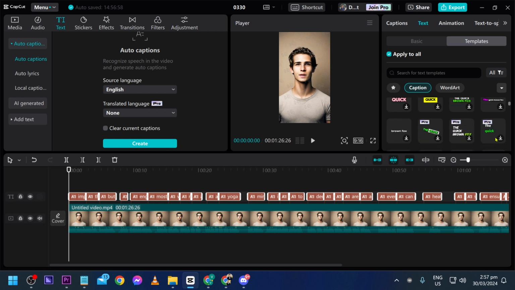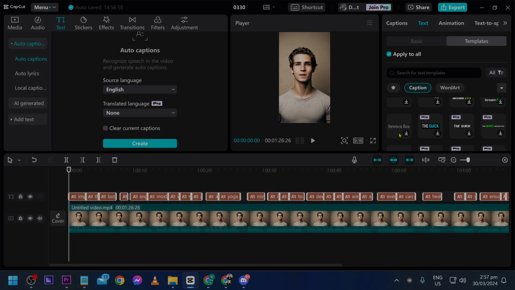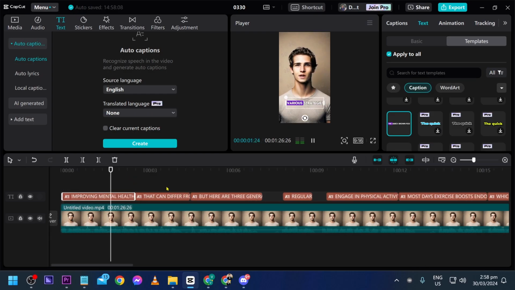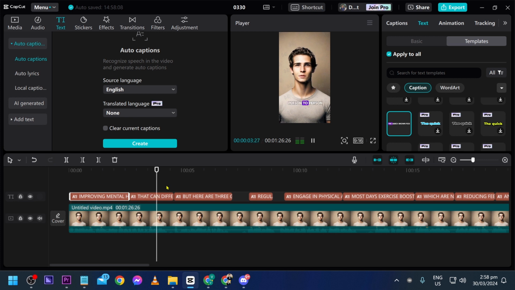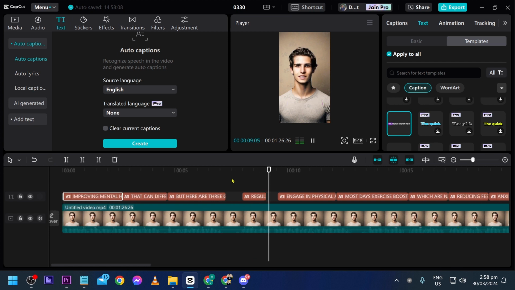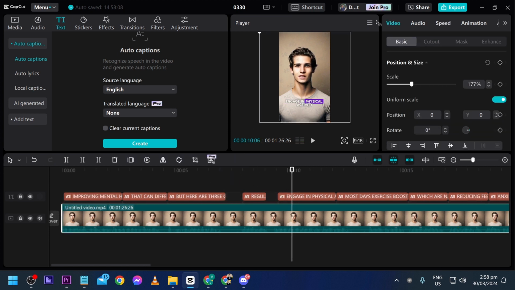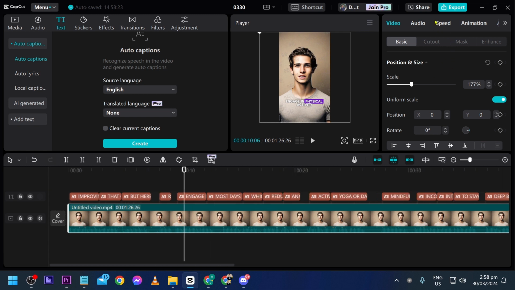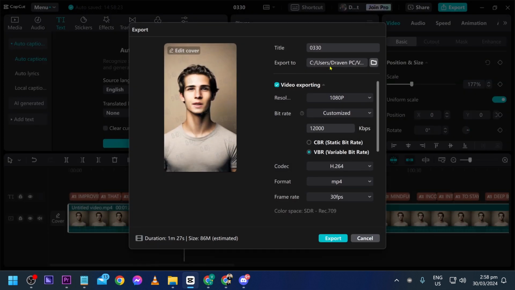So for example, I'm going to find something here. Improving mental health involves various strategies that can differ from person to person, but here are 3 generally effective approaches. All right, there you go. Regular exercise, engage in physical. Okay, there you go. So now we have created this one. It's time for us to export it. So I'm just going to export this one real quick.